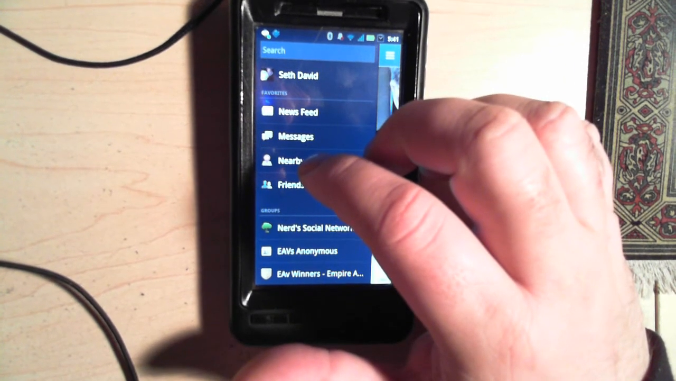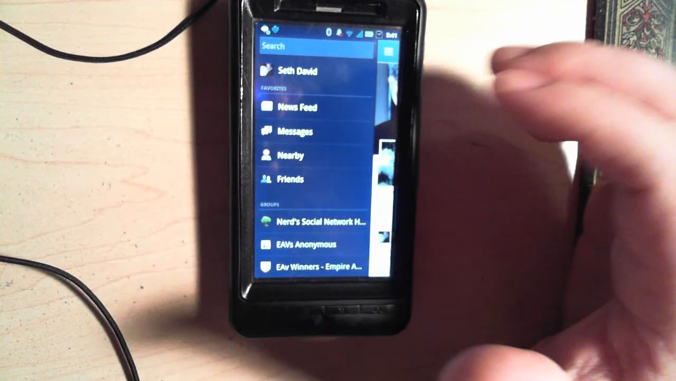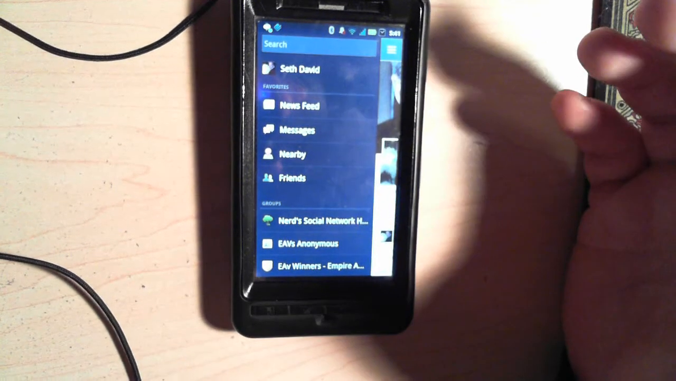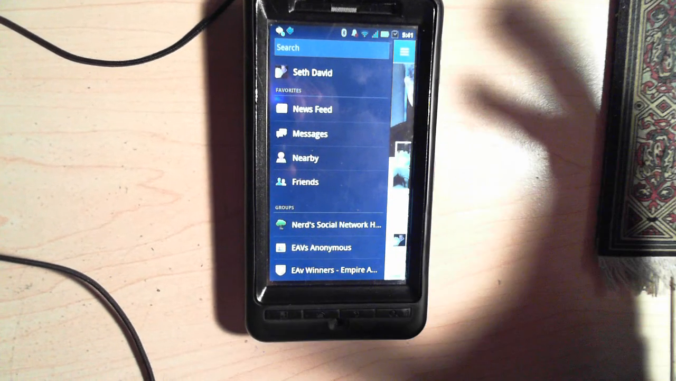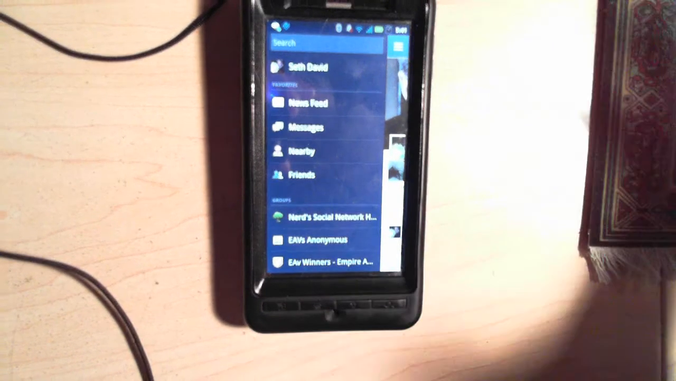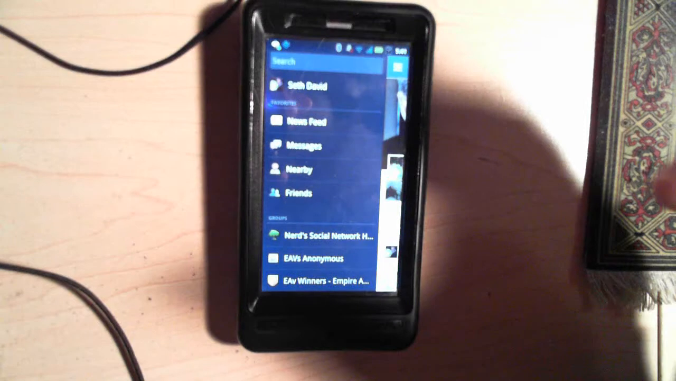I can see what's going on nearby where people are checking in, and it of course tracks my location and figures out who's near me, which is fun because I can see if somebody's nearby, and if I actually had a social life outside of Facebook, I might actually be able to meet up with somebody and do something with them outside of my office, but maybe for another lifetime.